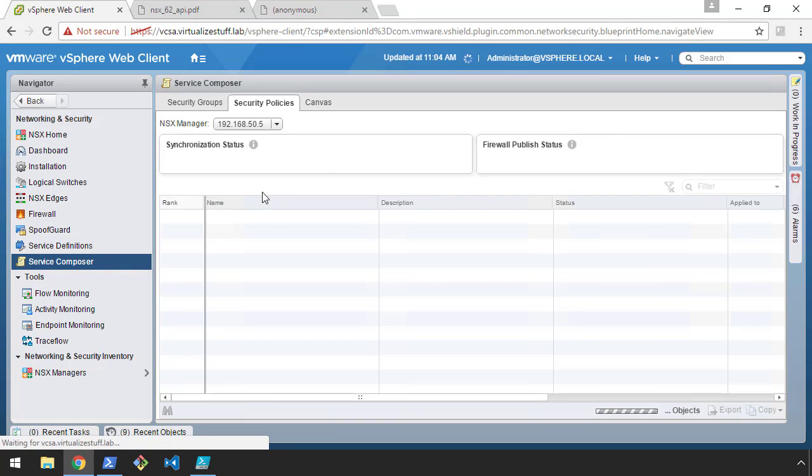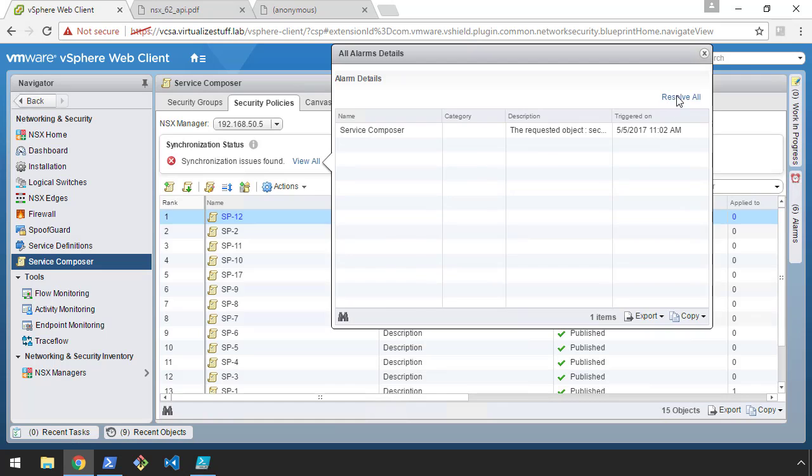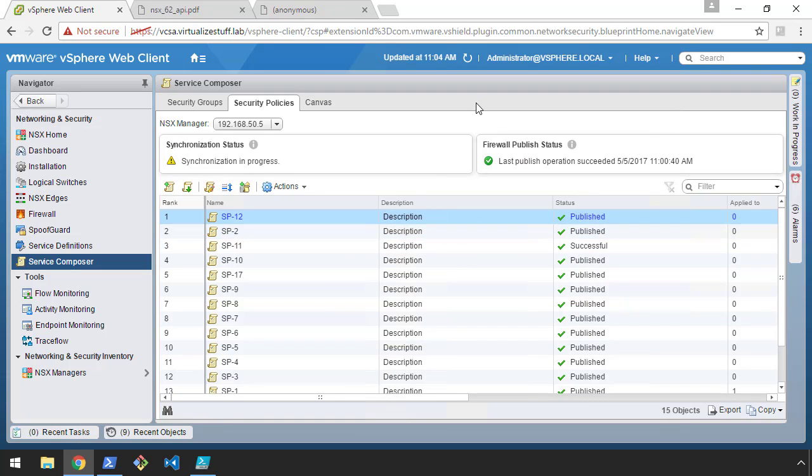And then we go back to Service Composer, we need to hit the View All and resolve. And if we refresh, the issue's gone away. So next up, we're going to talk about creating the same issue, except instead of deleting a whole security policy, we're going to go inside that security policy and just delete that particular firewall rule.